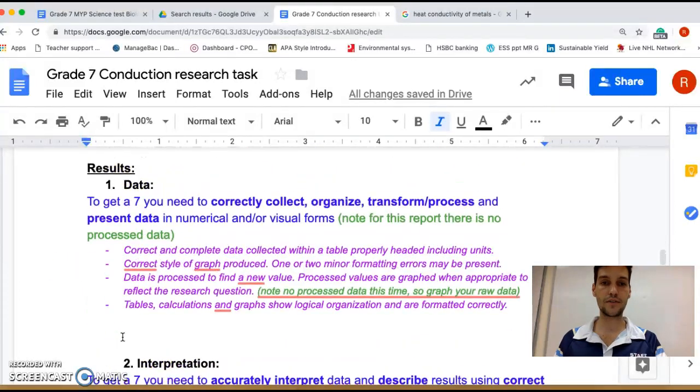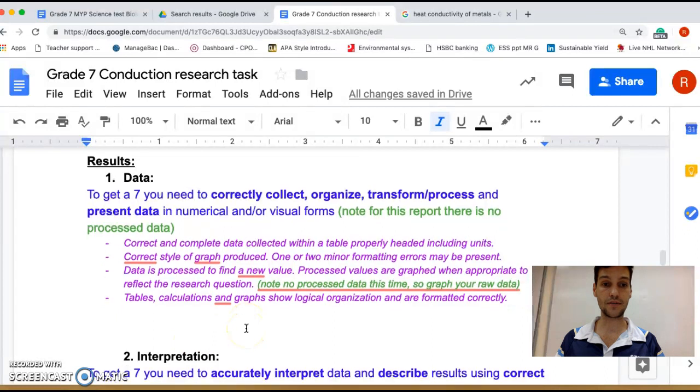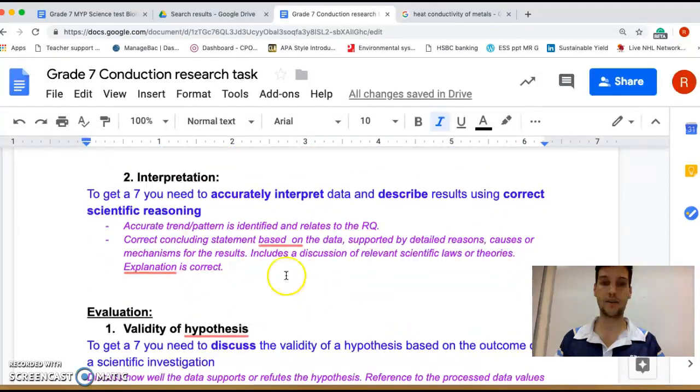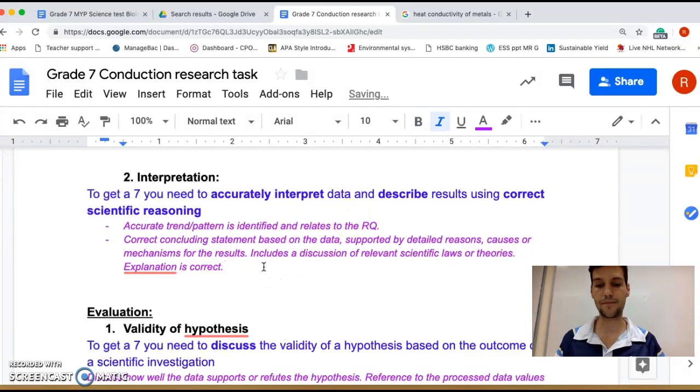Okay, so back to the data. You've now represented all your data about the different ratings of heat conductivity in metals. You now then go into interpretation. This is going to be very challenging. So this is where you're going to basically interpret the data and describe the results. So in other words, you can say which metal had the highest conductivity, and which metal had the lowest conductivity, and then give reasons as to why. Why would one metal be better at conducting heat than another one? You can do research on the internet as to why.